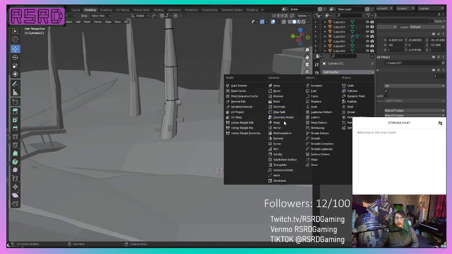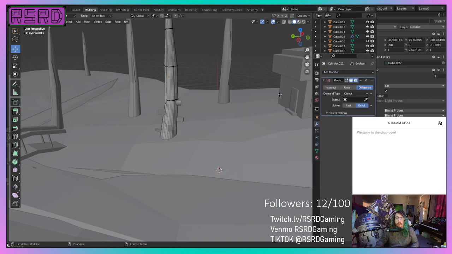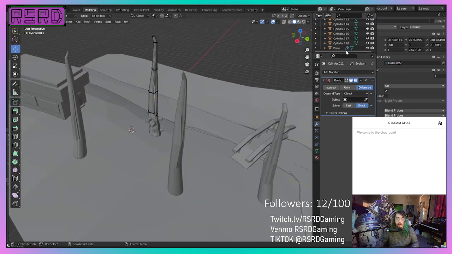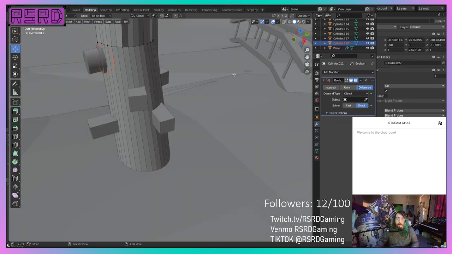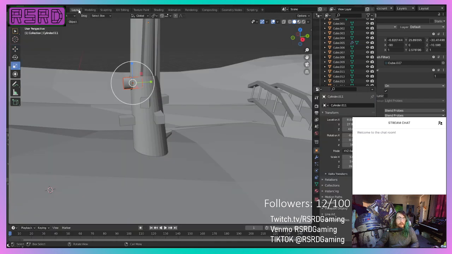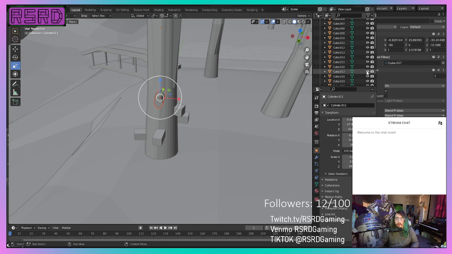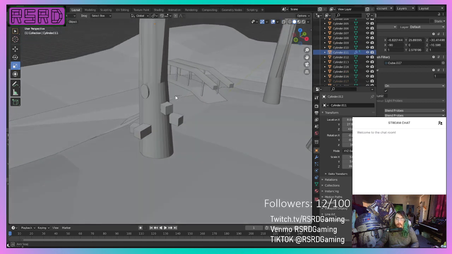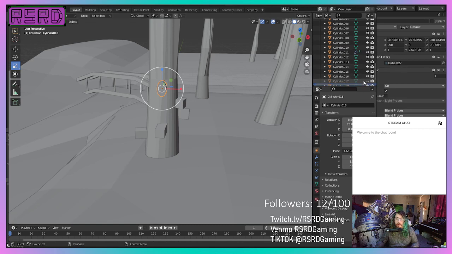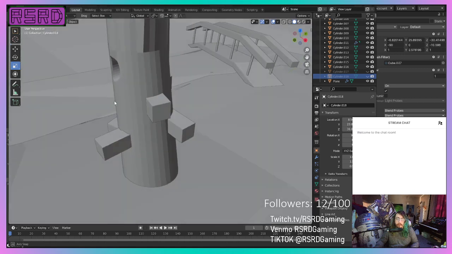So if we go into our modeling, we do Boolean. Take the most recent cylinder, 17. And then if we turn 17 off, not cube 17, cylinder 17, we also turned 18 off. We've got this hole that goes in.